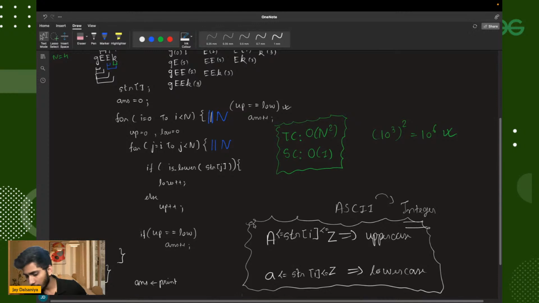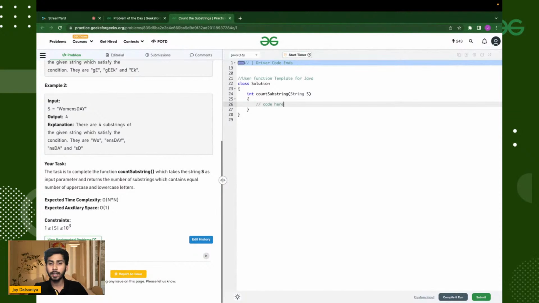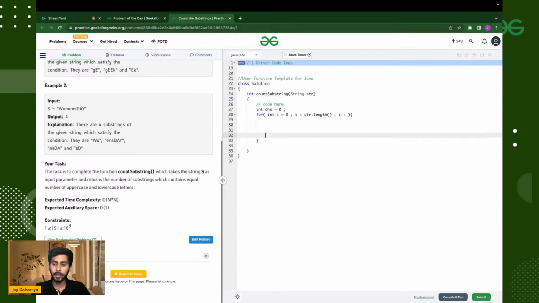Okay. So let's code this solution. I'll need an answer variable. I'll be coding in Java, but the same can be implemented in other languages as well, only there would be a difference of syntax. Now I need to iterate over the length of the string, so I'll use str.length and i++. Let's change the name, it's str now. Inside it, I need two different variables, integers lower and upper. They denote the count of lowercase and uppercase characters.